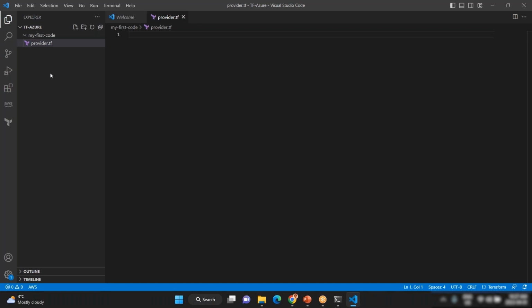Okay, that means my provider file and my other files, resources, and whatever is needed to generate the resources or infrastructure, will be under one folder. So here, if you have seen, I have created a subfolder called my first code, our first code which we are going to write. So that is going to be a folder.